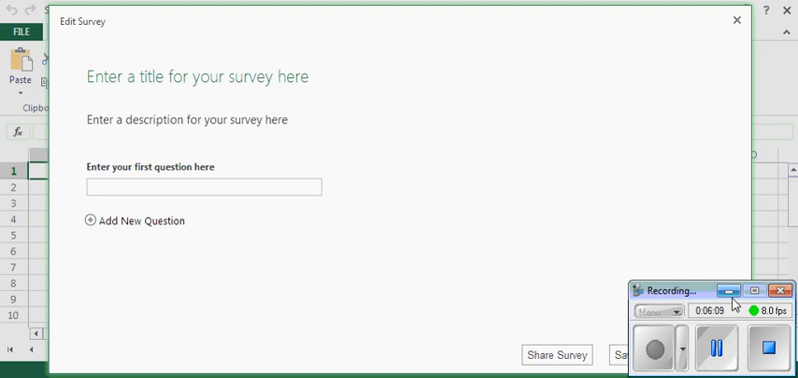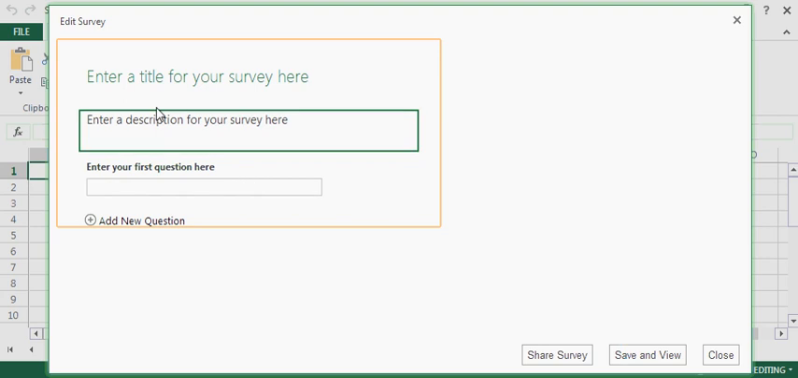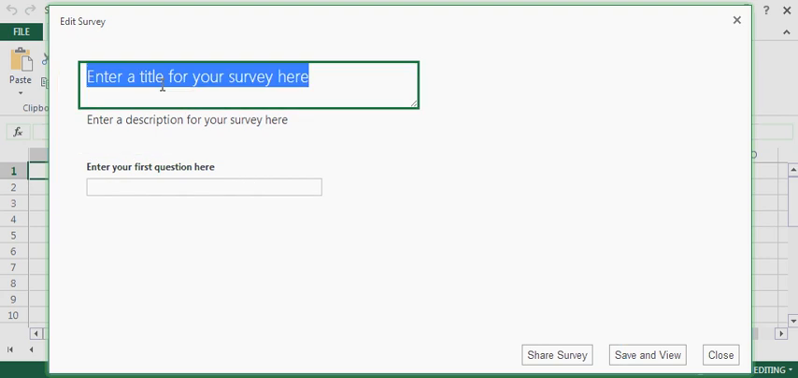It says enter a title for your survey here. So you can just click there and enter a title. So let's name this, I don't know, school. Let's just do test 1, just to show you.